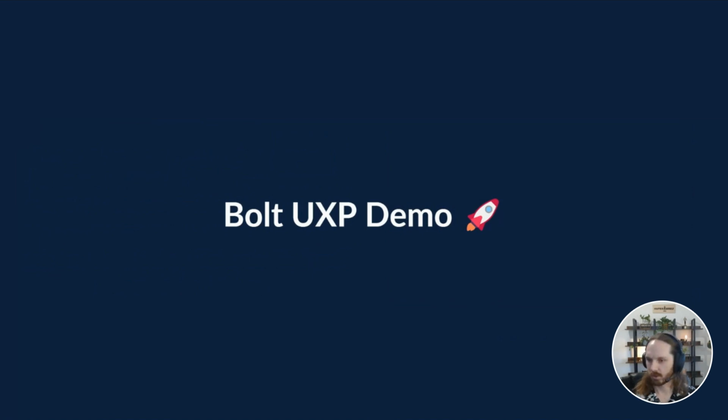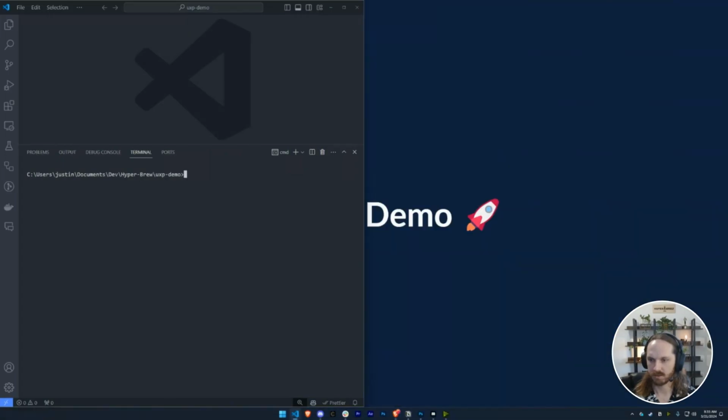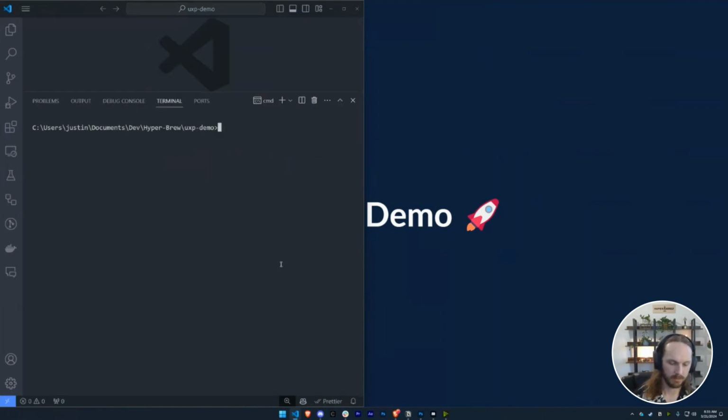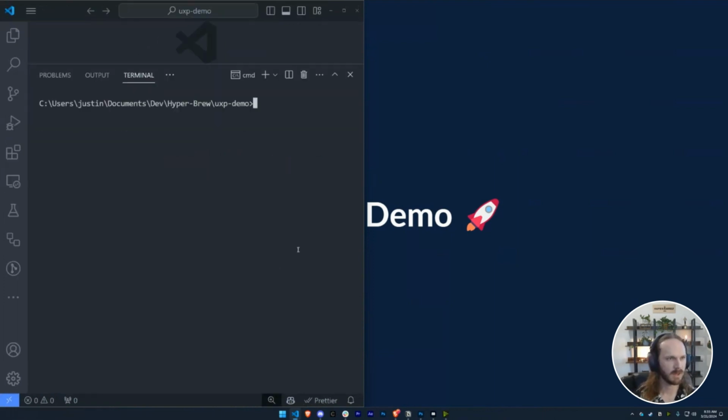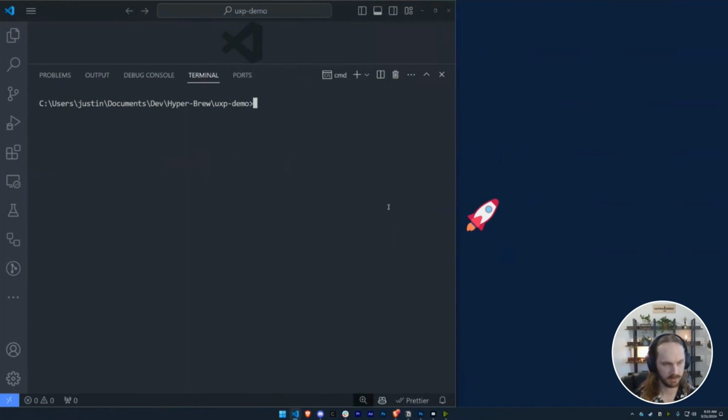Cool. So I'm going to jump over to the actual demo and show you really quick how easy it is to get started with a new Bolt UXP panel. All right. So to get started, how's that for size? Can you guys see that okay? I'll try to zoom in. Yeah, looks good. Okay, cool.